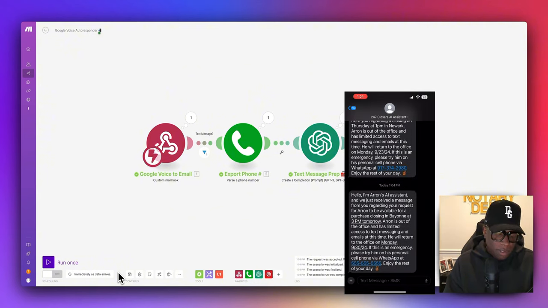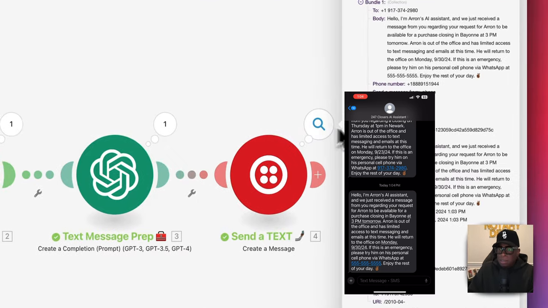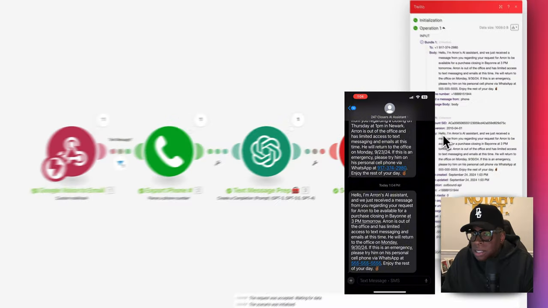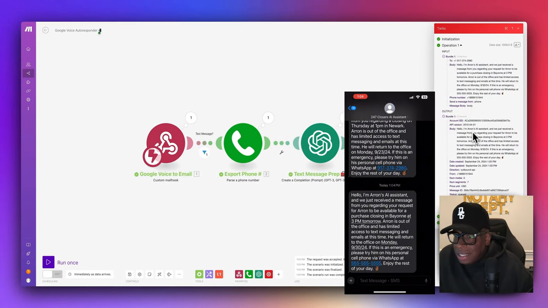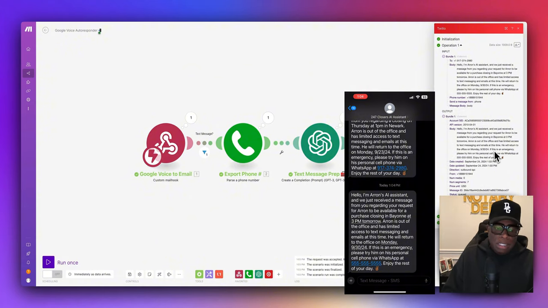So here it is. You see my previous tests on here, but the message came through and it looks exactly like what we said before. And if you see it here, it says, hello, Aaron's AI assistant, and we just received a message from you regarding requests for Aaron's availability for a purchase closing at Bayonne at 3 p.m. tomorrow. Aaron is out of the office and has no access to email, yada, yada, yada. We kind of went through this just now.